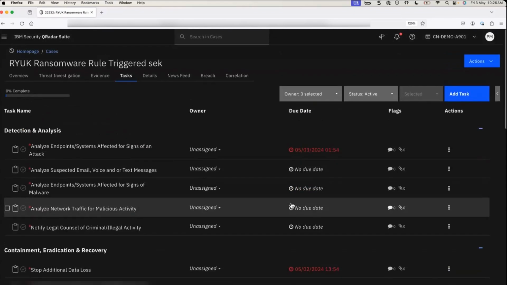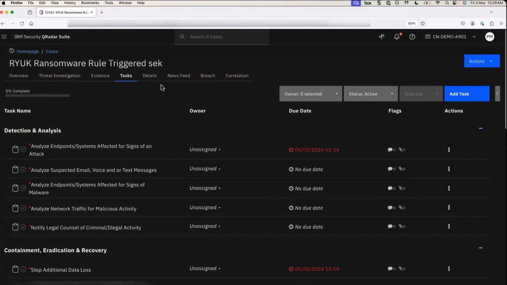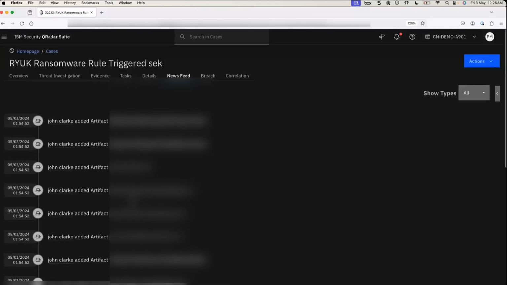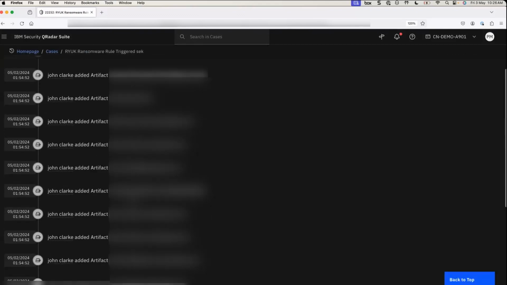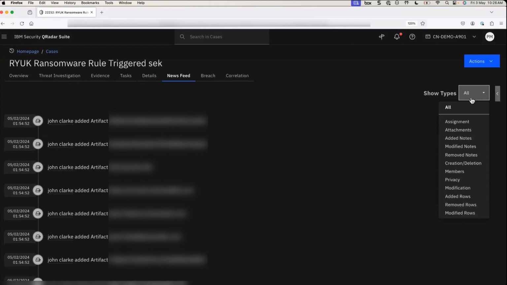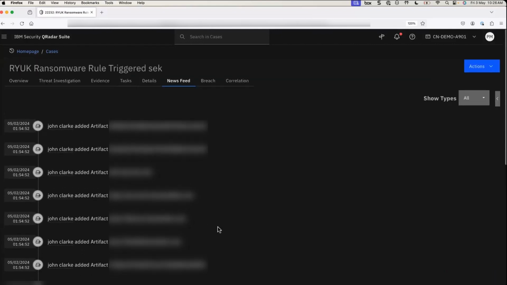So coming to the news feed, all right, the news feed gives you all the feeds of what has happened so far during the incident lifecycle. Okay, so you can click here and see a specific activity, or you can click all, which is the default, and see everything. All right.